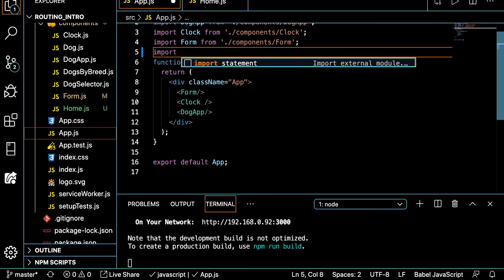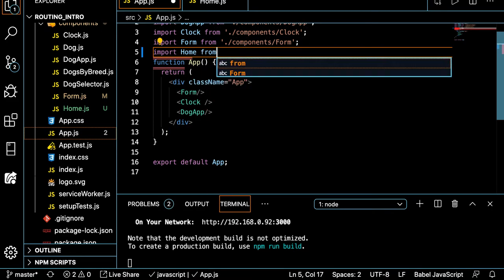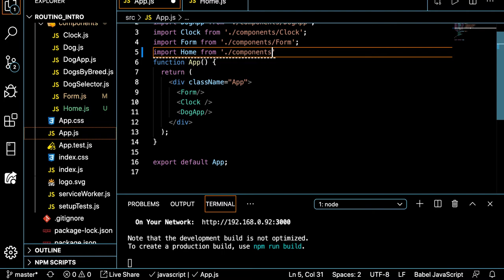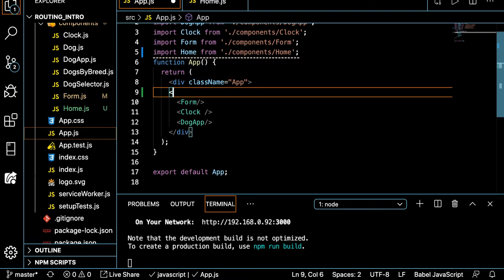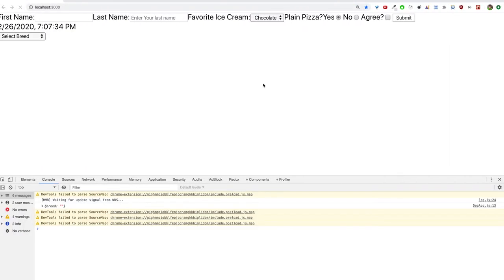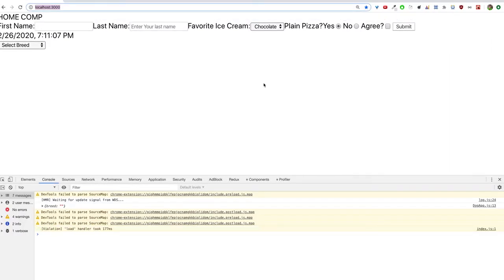All right, let's go ahead and import our home here. So import home from ./component/home. And I'm just going to make my home here. Okay, cool. All right, so now we've got that home as well. So hopefully a lot of this page looks familiar to you.